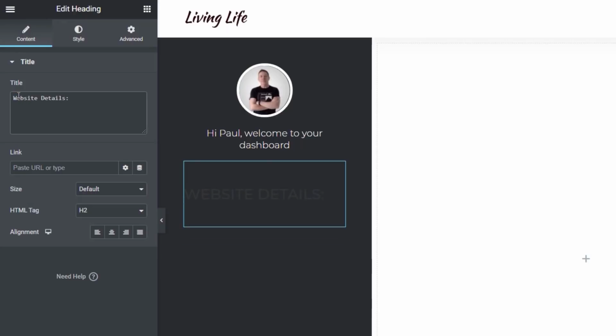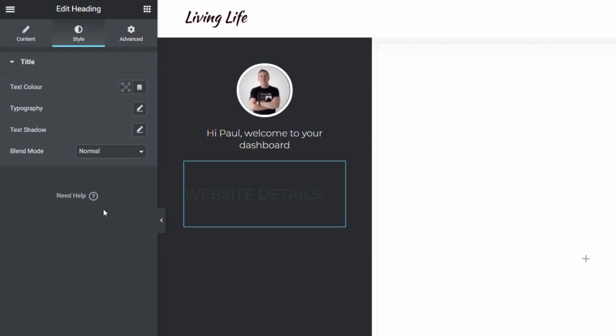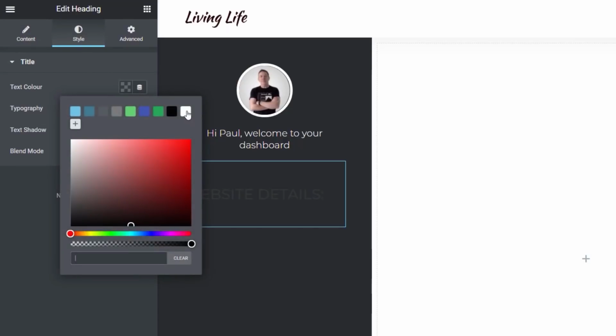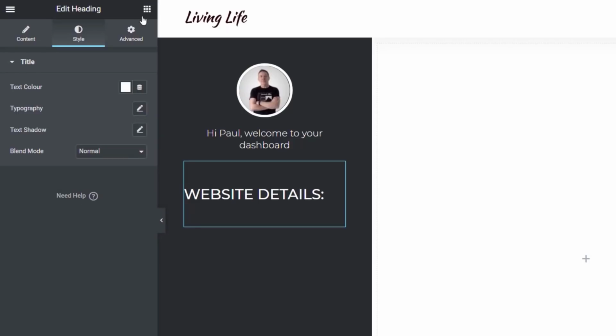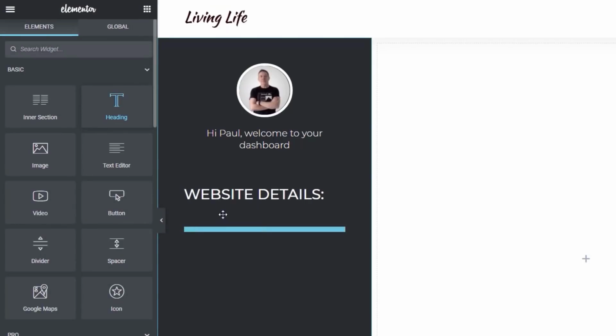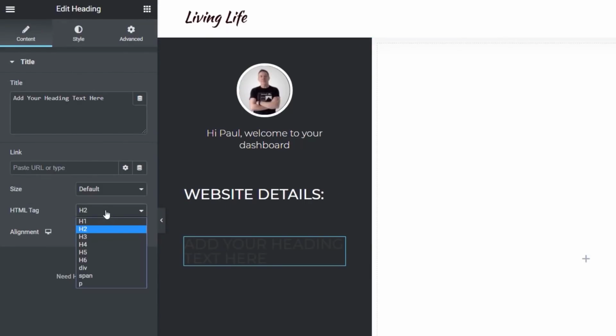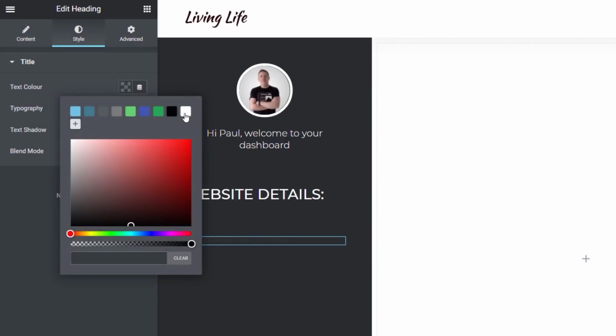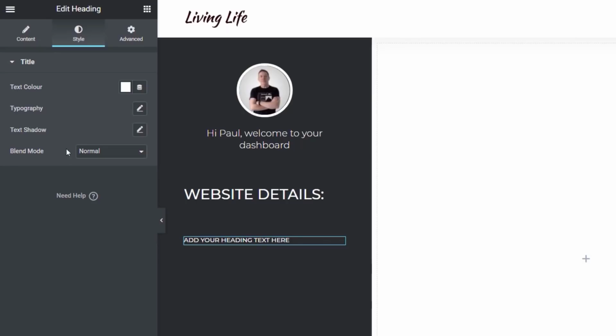Now this isn't particularly important what we're sort of doing here. This is more just to demonstrate the kinds of things that you can do with dynamic data. So let's just drag another heading underneath there. We're going to set this to be something like H5. We'll set the style to be white, and from there we can now just pull in some extra data.